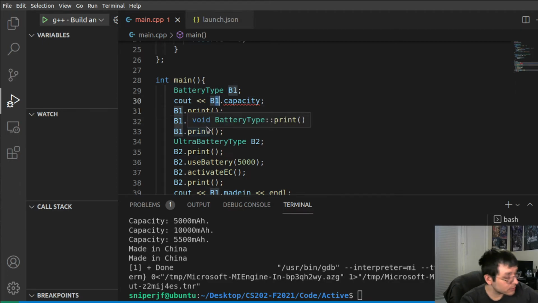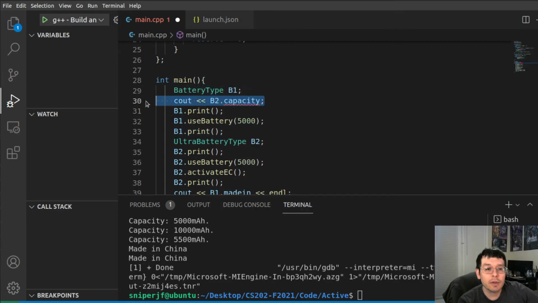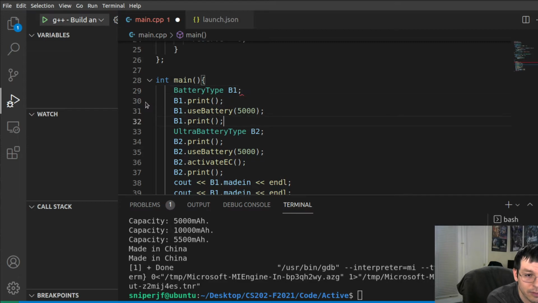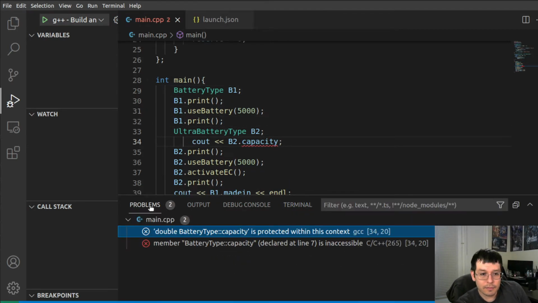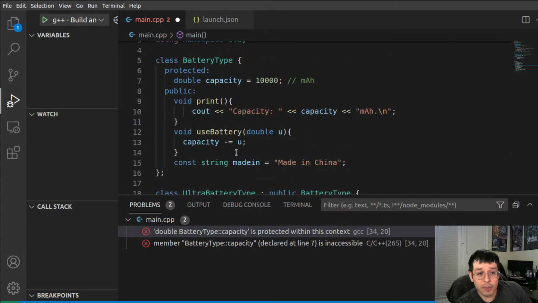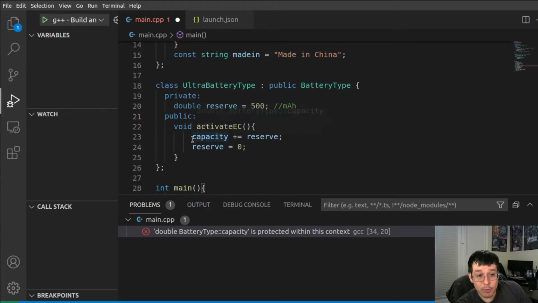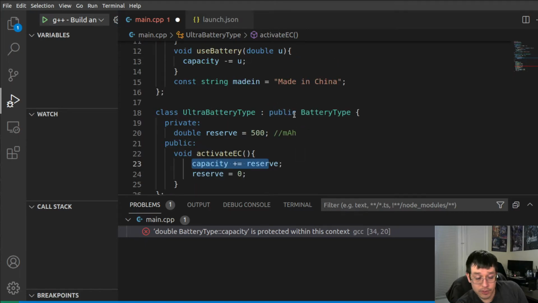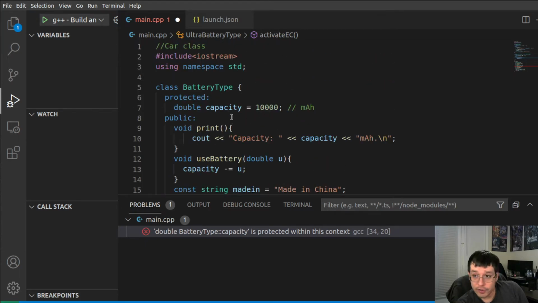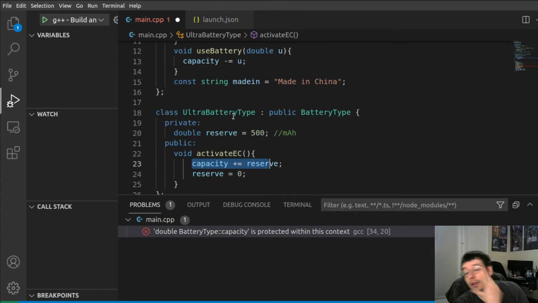Similarly for B2, I guess I have to move the code down after the declaration for that one. I'm going to get a similar error. Battery capacity is protected. So as you can see, it's still not accessible from anywhere outside the class, but now we are able to access it and modify it in our activate emergency charge function to decrease it. So there is our savior, protected.